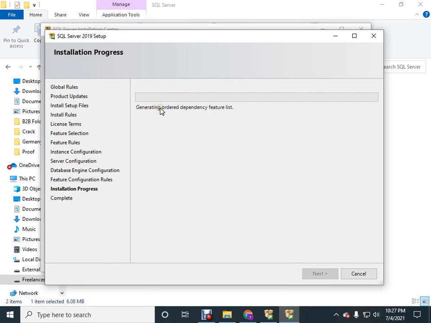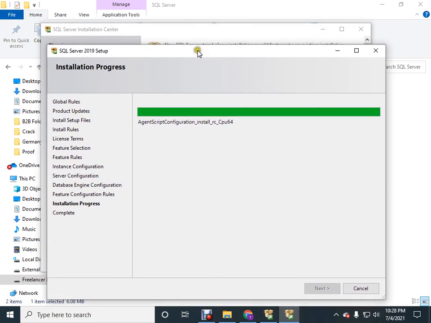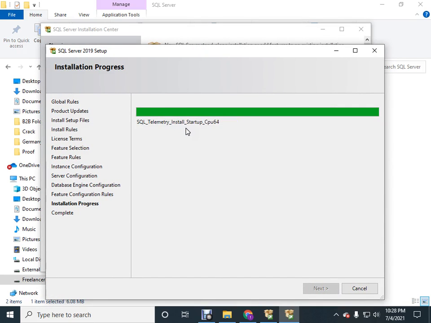Then it will progress on installation. Now it's running the installation, so wait until it finishes. And after this SQL Server installation, we need another application, SQL Server Management tool. So don't skip the video until the end for proper learning and proper installation. It's now running the installation of SQL Server.